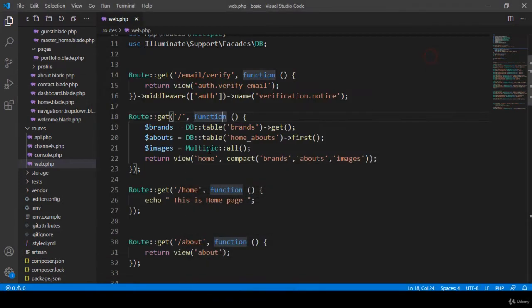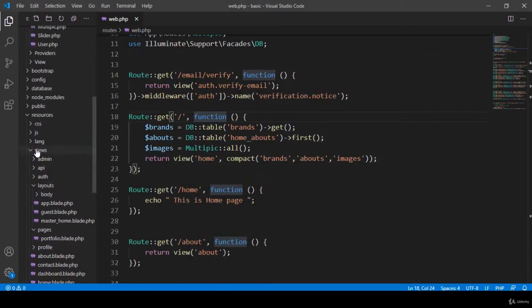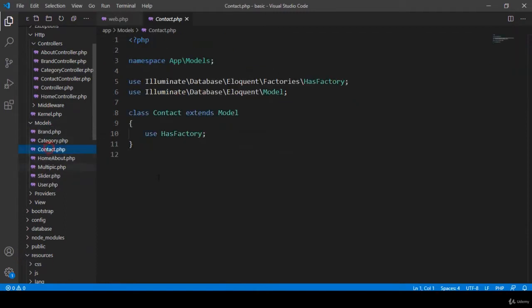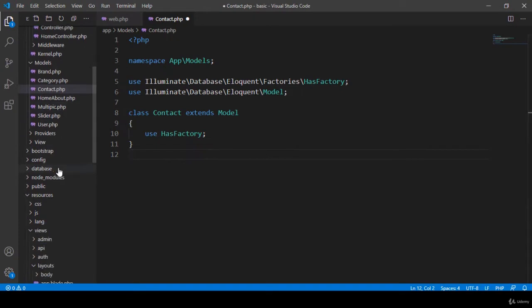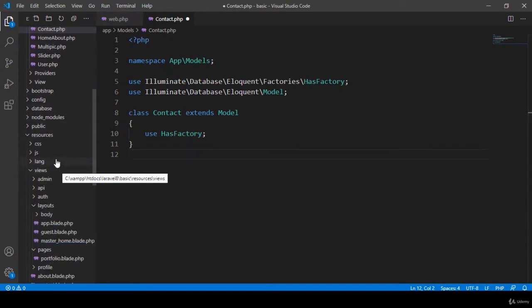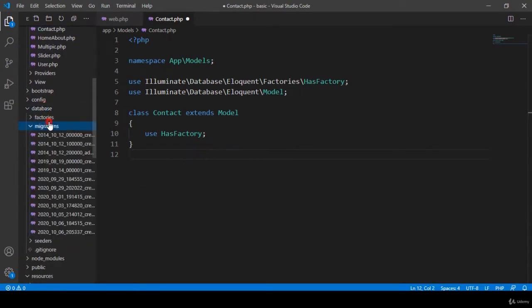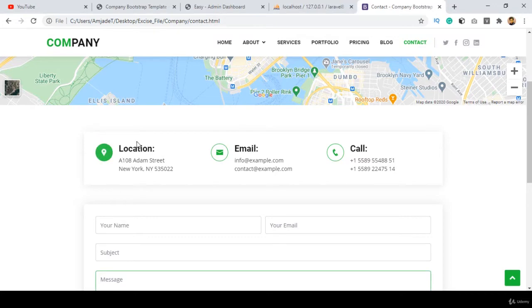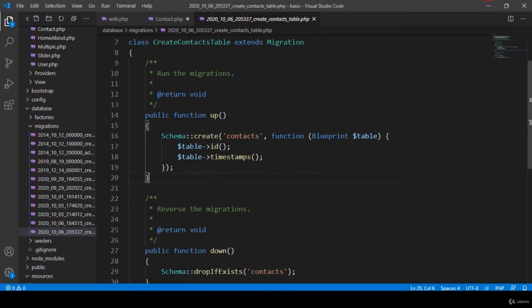So now I want to open our database. That is our model. Our model is created. I have created the model name as Contact, right? So that is actually our model name. And here, that is our database. If you go to that migration, I have created the table as contact. For this contact table, I want to create three fields: an address, email, and the phone number. Those three fields will be enough.